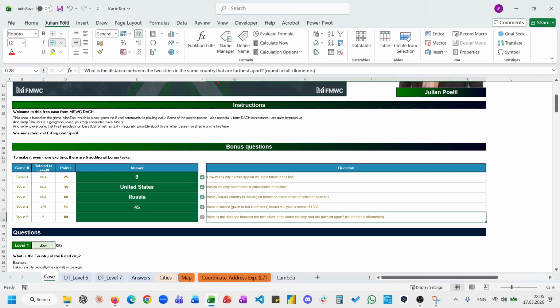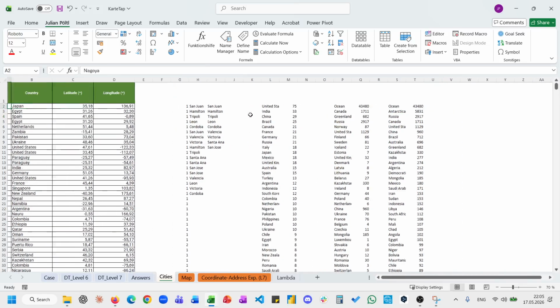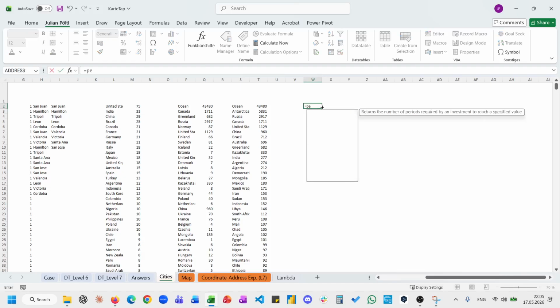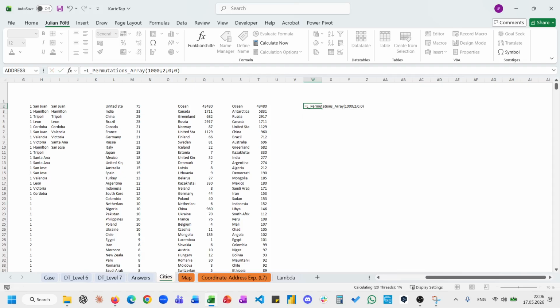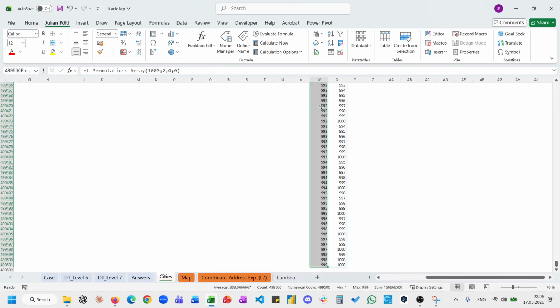What is the distance between the two cities in the same country that are the farthest apart? Round to full kilometers. I brute force this. Permutations array. Up to 1000, only 2 numbers, order of numbers matters, don't allow same number combination. Why is it so slow? It is 499,000 combinations.